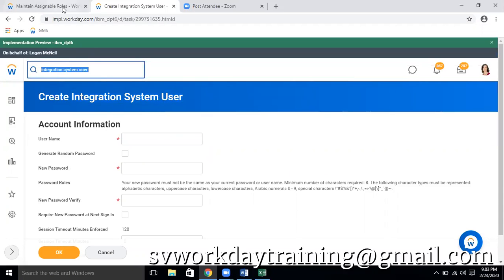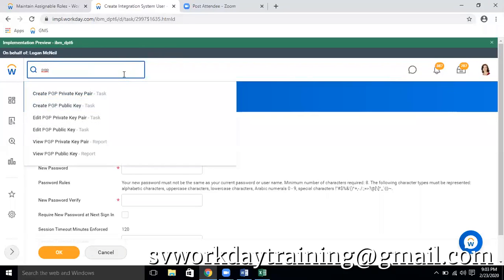Okay, let me share you that. See, Workday is a very smart application. There is no concept of menu, so it's better you only know PGP. So simply type PGP, and anything which is associated with PGP will show up over here.